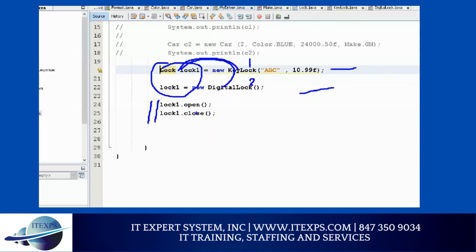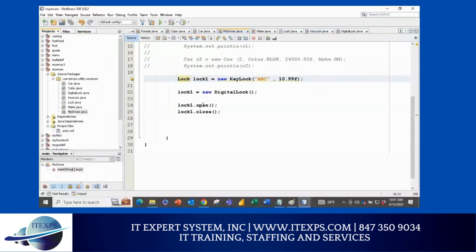So it doesn't matter from the user perspective whether it is key lock or digital lock. When the user calls open, the lock will open. If the user calls close, the lock will close. Whichever is available, automatically it will work. So the user has a tremendous advantage with this type of plug and play. Questions? People on the phone, any questions so far? So far, so good. See, if you are making mistakes, it means you do not understand.